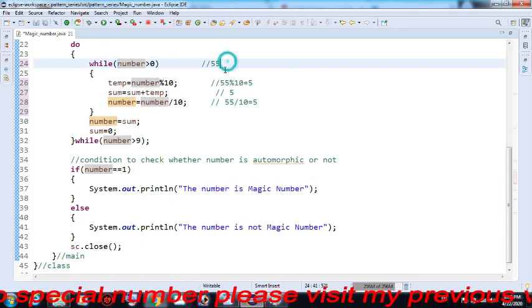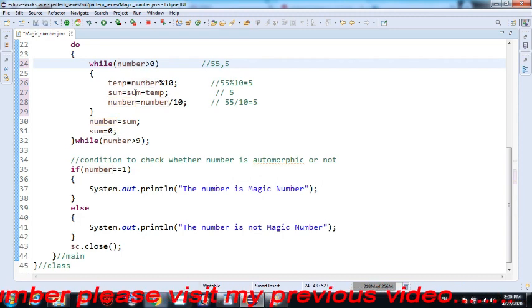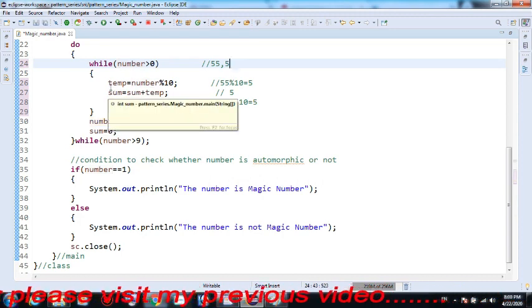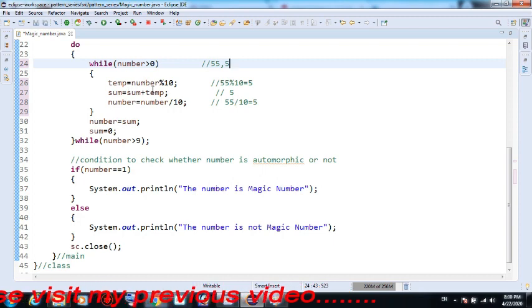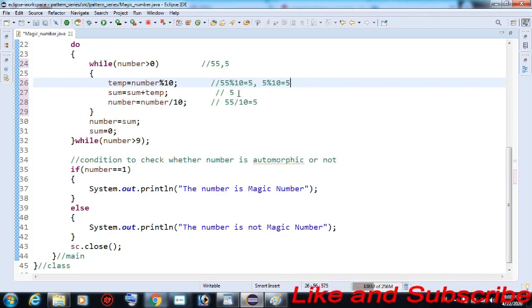Number is greater than 0. The value of number is now 5, and 5 is greater than 0, so the condition is true. Then we come inside the loop. Then temp equals number % 10. Here the value of number is 5, and 5 % 10 gives remainder 5.